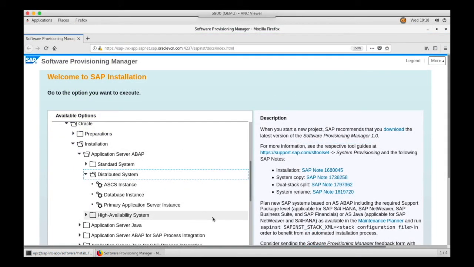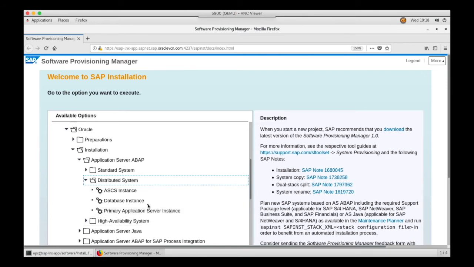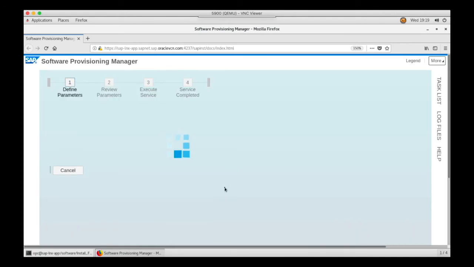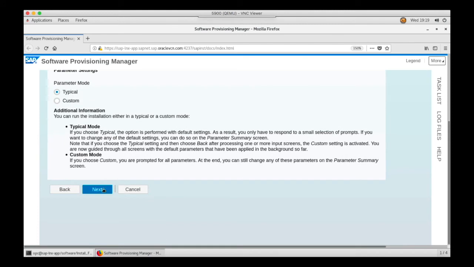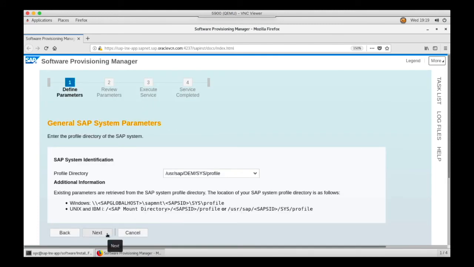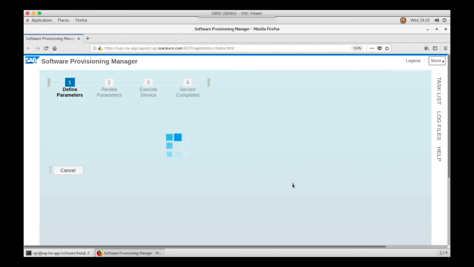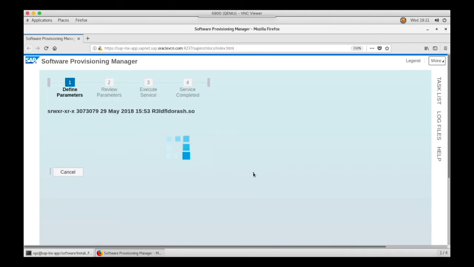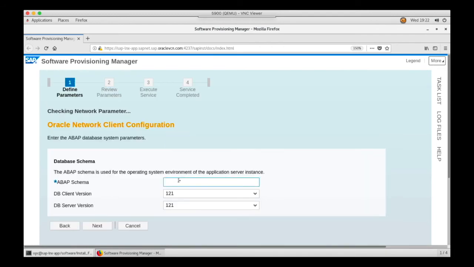Here we are at the SAP install. We've skipped the initial steps. We're going to now click on Primary Application Server. Take the typical settings again. We found the profile directory to identify the database and the ASCS environment. We'll need to enter the SAP schema from when we did the database installation and select the correct database software version.